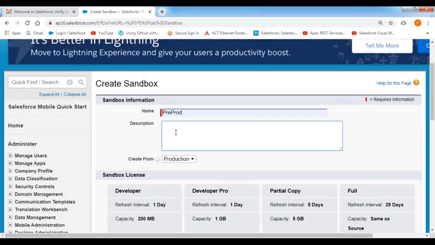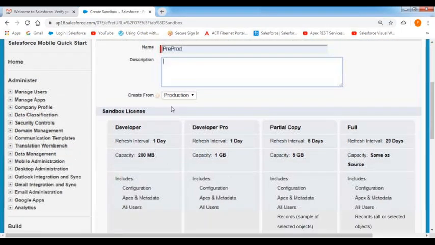Description. Okay, I'm indicating the description. Now here I'm going to be indicating this is the stage environment. Okay, this is the stage environment. For this stage environment, I'm giving the name as pre-prod.